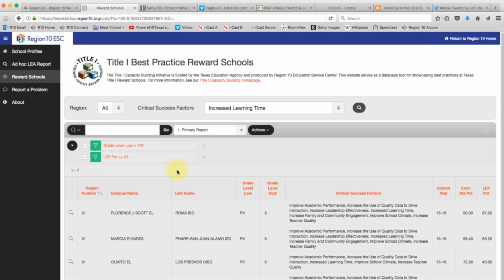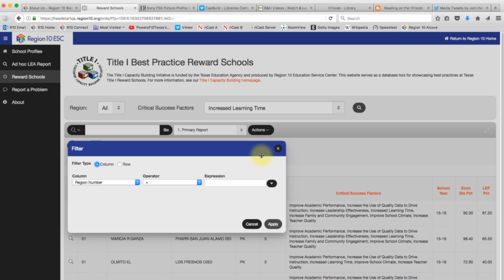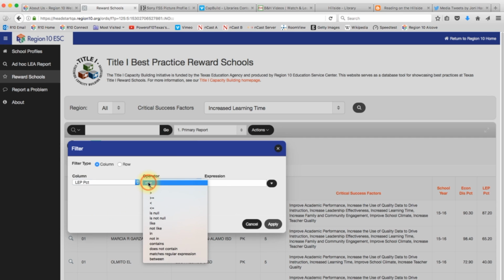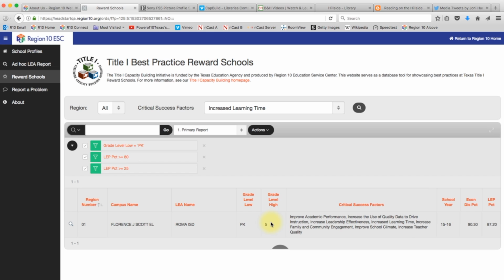Let's narrow it down again. Let's find one that has a really high LEP population. Let's do Actions, Filter, and let's look at LEP again. And let's do greater than or equal to 80. Click Apply. And now we have 1 school, F.J. Scott in Roma ISD, that happens to be one of our National Title I reward schools this year. They have 87% LEP and 90% low income.